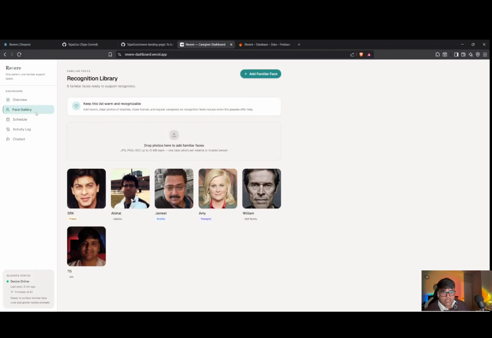The first one being face gallery. You can add a name and the relationship with the patient. Then the model gets trained on that face, and when the camera sees it next, it gets logged into the activity log, and the patient gets an audio cue as to who that person is.